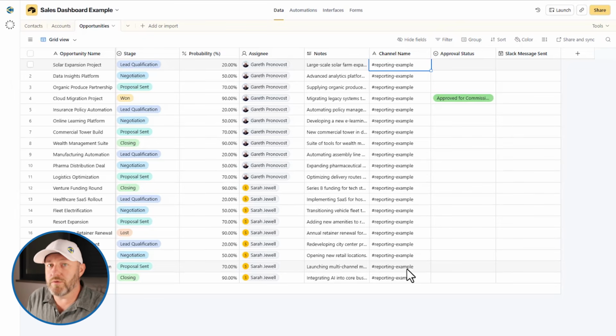But this could be really helpful if you have a different Slack channel for every different project that you're working on. You can make sure that you're sending the automated message to whatever channel is relevant for the record at hand. Now, in our example, I've just kept them all to reporting-example.